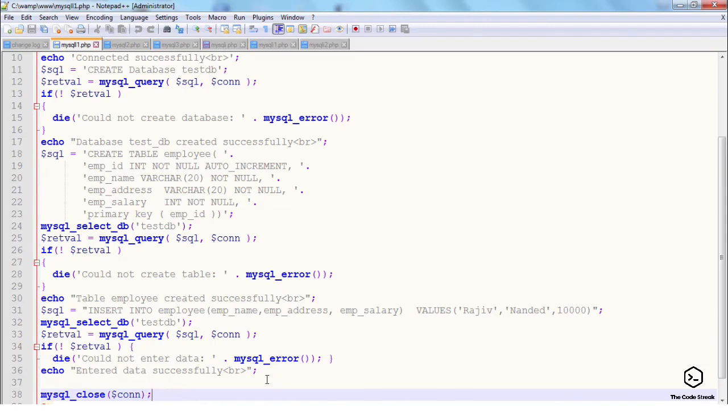So this is the entire PHP script which will interact with the MySQL database. We open the connection, create the database, create the table, and insert the record. So all these activities will be done if you run this mysql1.php in your browser. Okay, so this was the explanation of the code. Now we will run it and see the result.